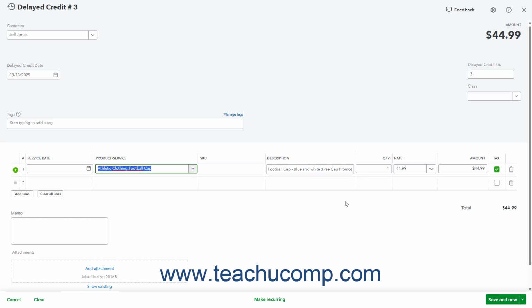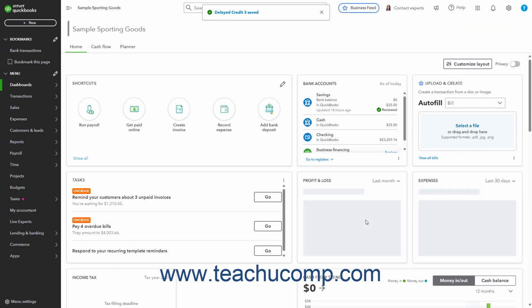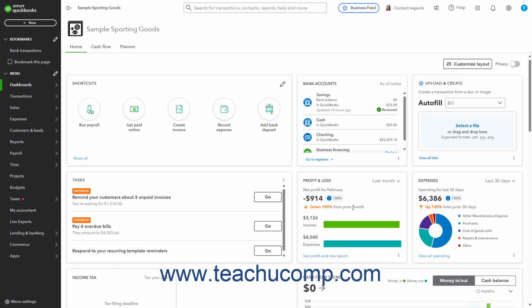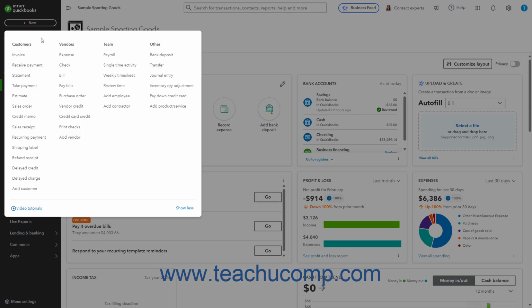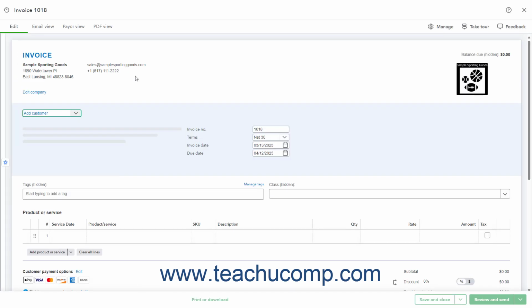When finished, save the delayed credit by selecting a choice from the Save and New or Save and Close drop-down button in the toolbar at the bottom of the window. To later apply a delayed credit to a future invoice for this customer, open a new invoice window. Then select the name of the customer from the Customer dropdown.